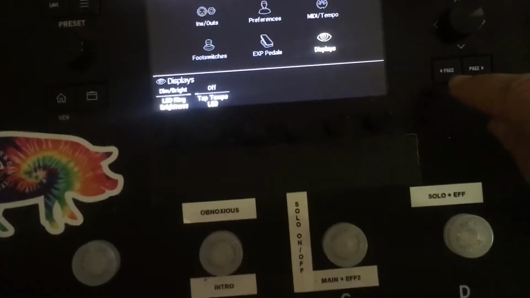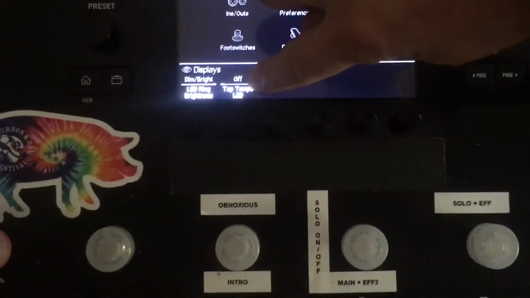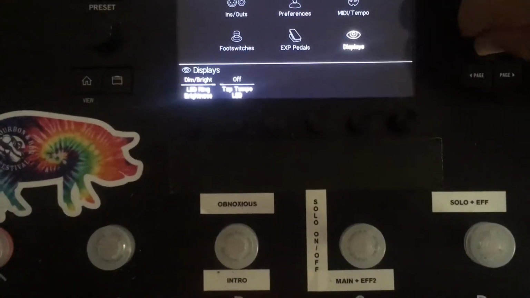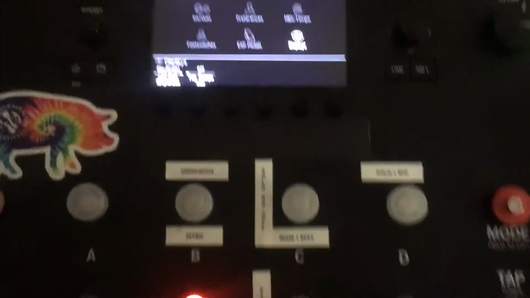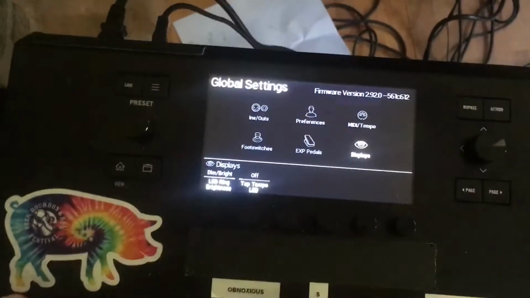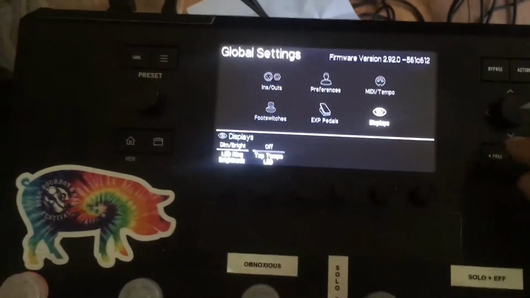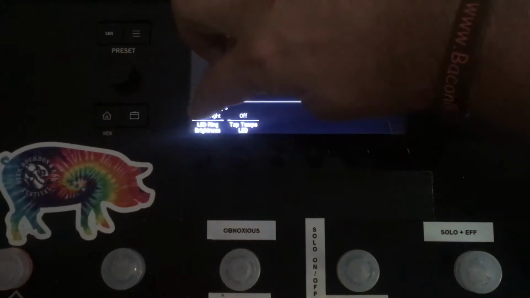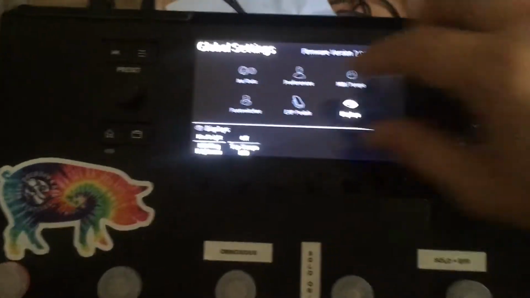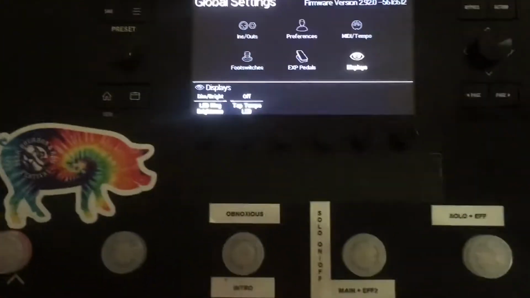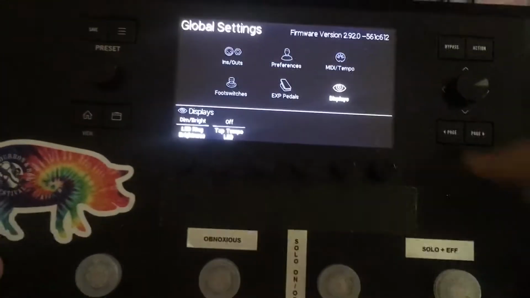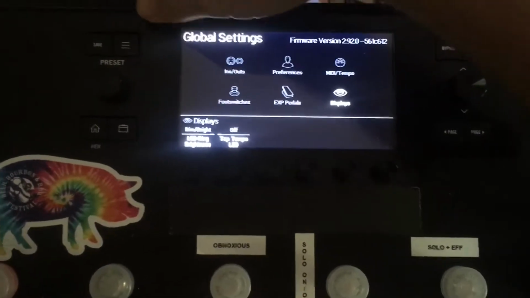Next, let's take a look at some of the settings. I disabled the tap tempo light. You can bring it back. There it is. I find it annoying and useless because I don't need to tap my tempo. So I turn it off. The dim bright thing, I don't know what you can do here. Anyway, the display is perfectly fine to me, so it ain't broke, don't fix.